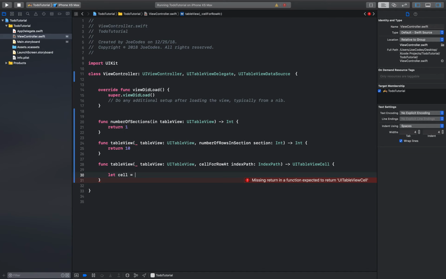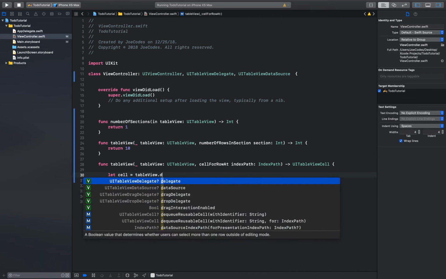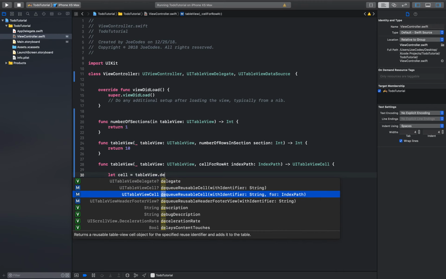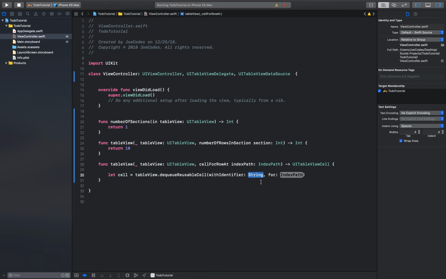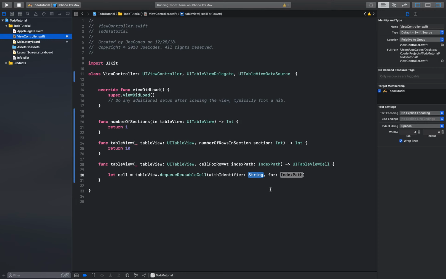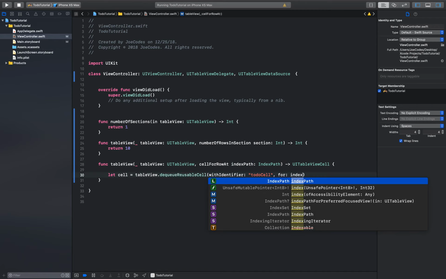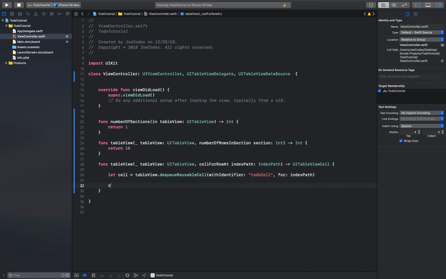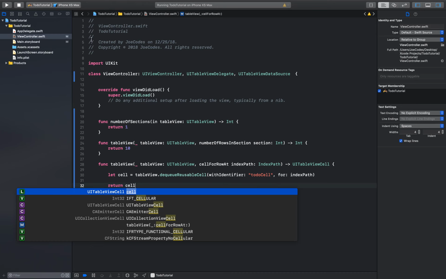So we say let cell equal table view, which is this variable right there, dot dequeueReusableCell with identifier. Now this identifier is what we said before as to-do cell. So we're going to take the to-do cell and say ToDoCell. And for the index path is this index path right there. And say indexPath. And then you want to return the cell.